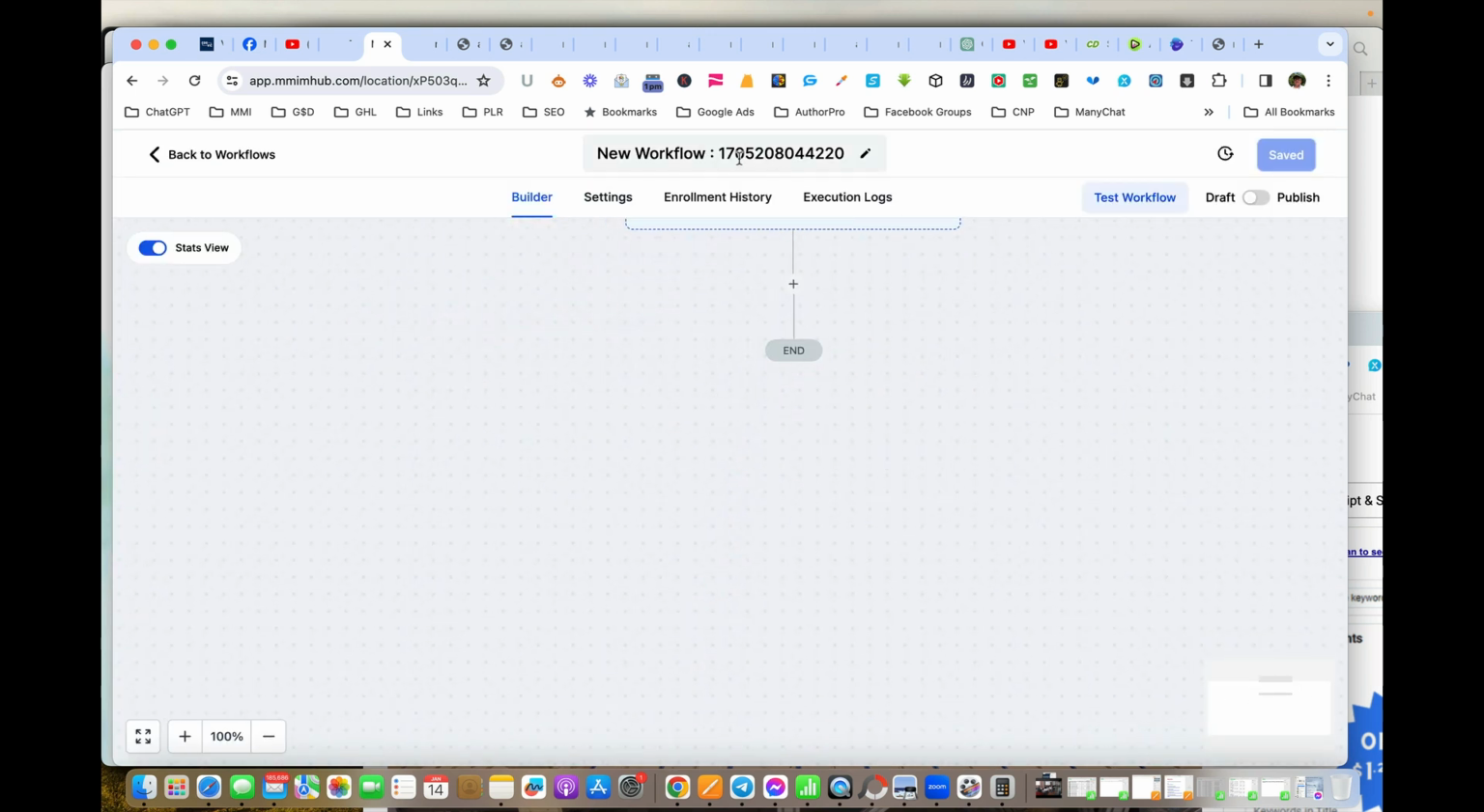So I hit continue. It opens up a blank screen. And the first thing we want to do is rename this. I'm going to name it after the form that we filled out, which requested if you wanted more videos, then fill in the form. So we requested more GHL videos. Okay, once we click out of the box, that is saved.